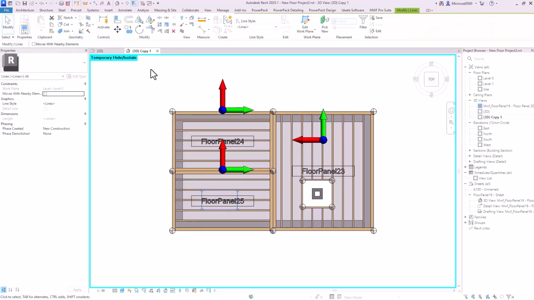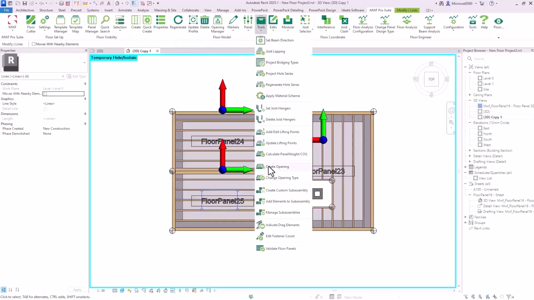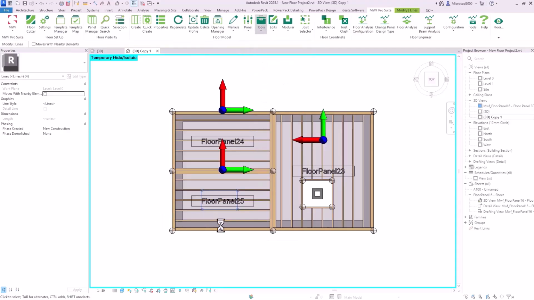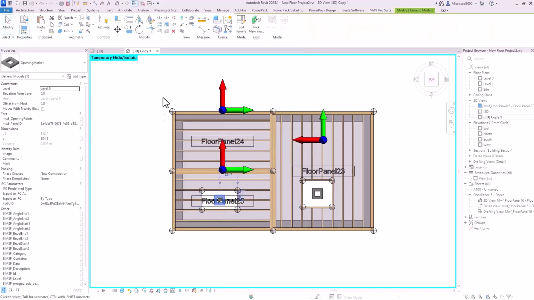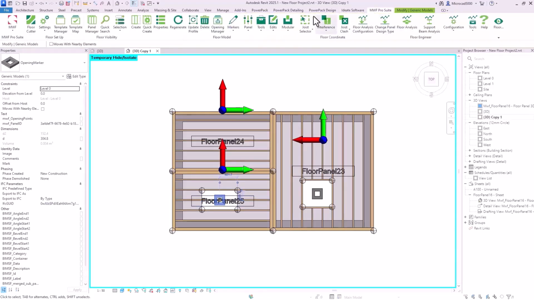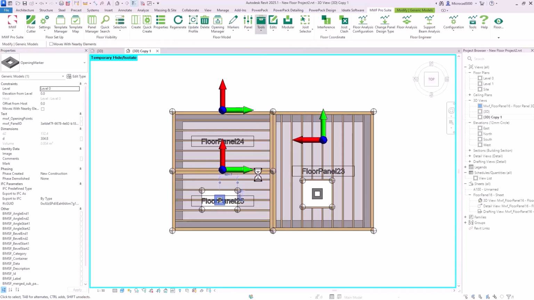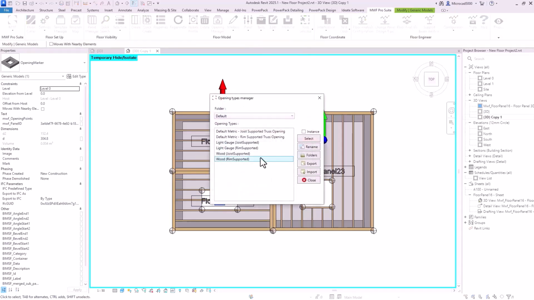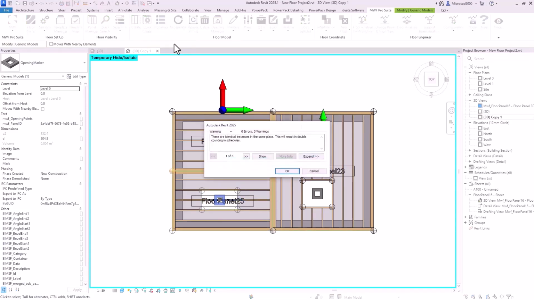model lines there, NWF Pro Suite, Tools, create an opening, pop an opening in there, and then select the opening marker. And I can change the opening type. Again, rim supported, select, and then regenerate. Update the profile and regenerate the panel.